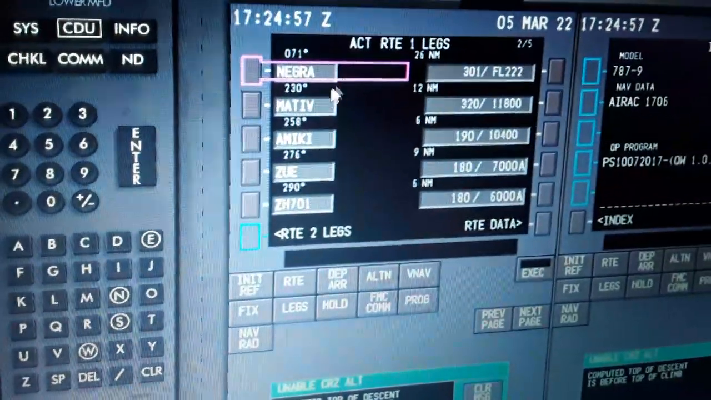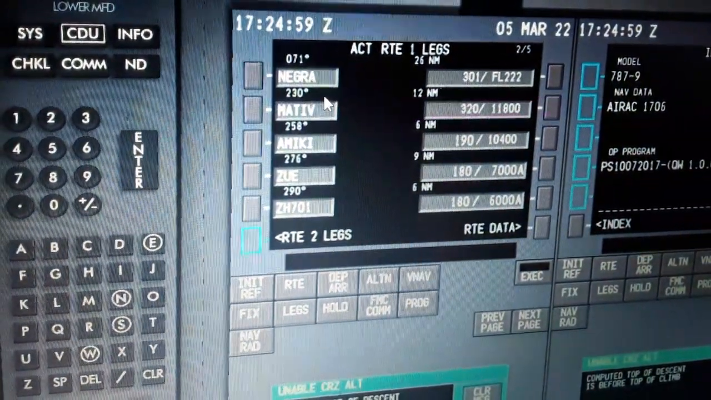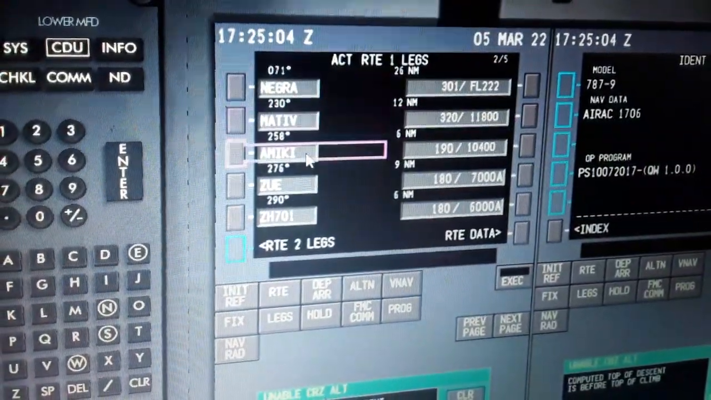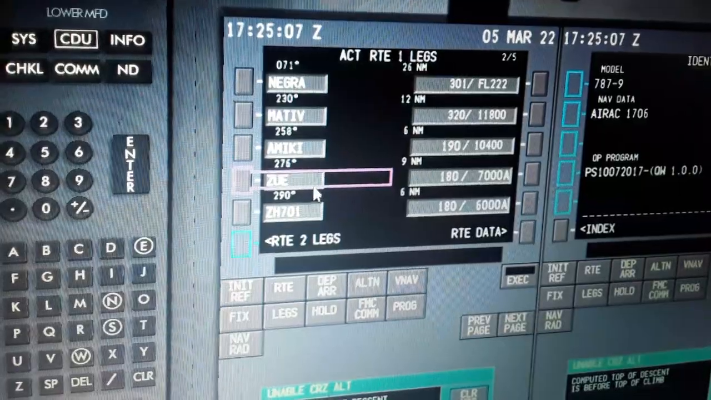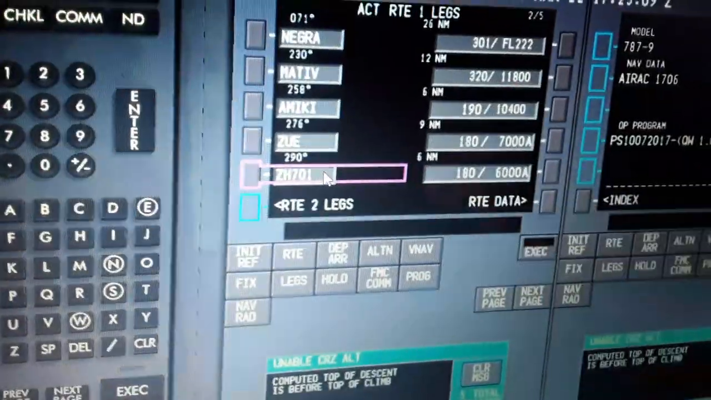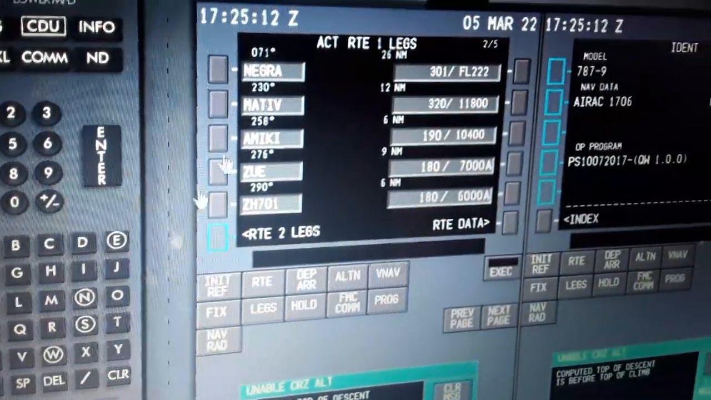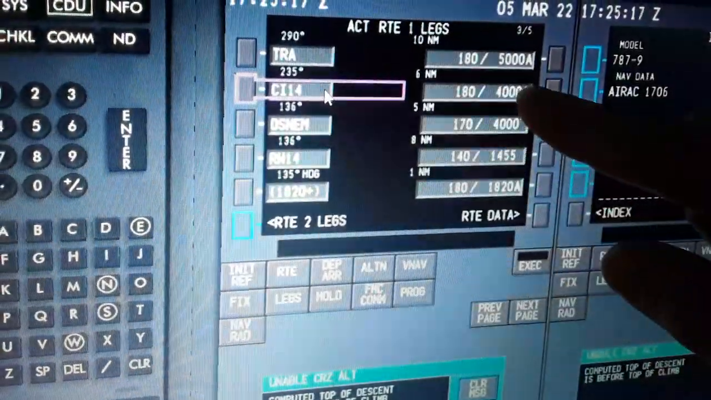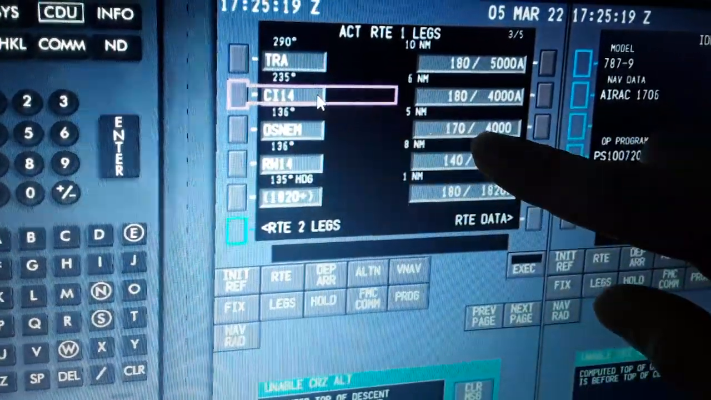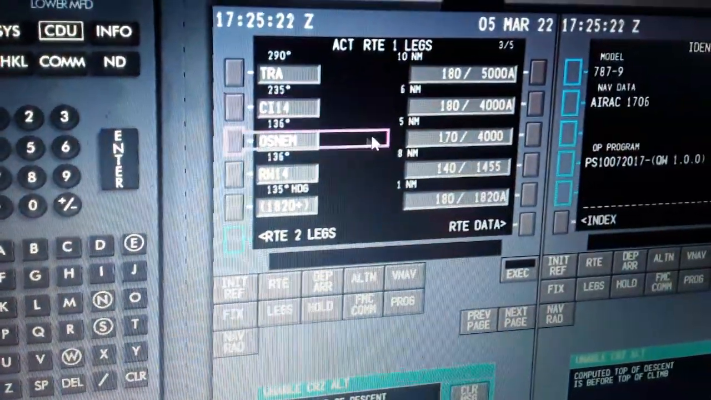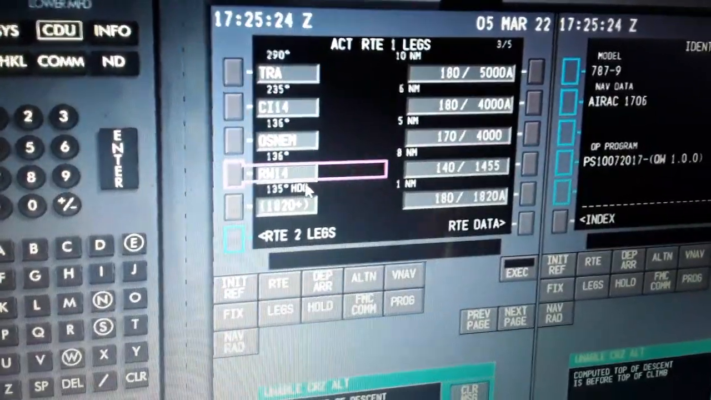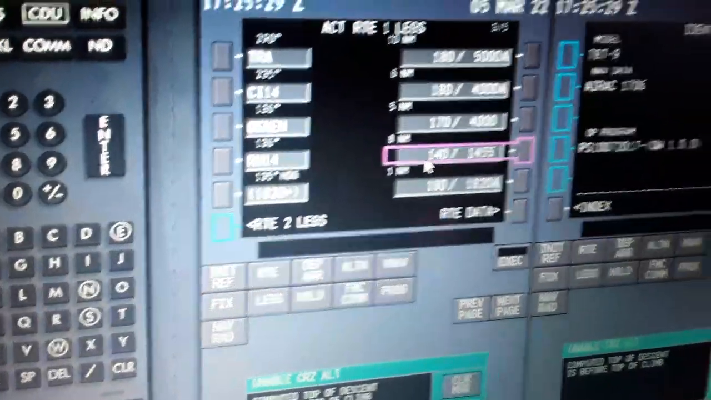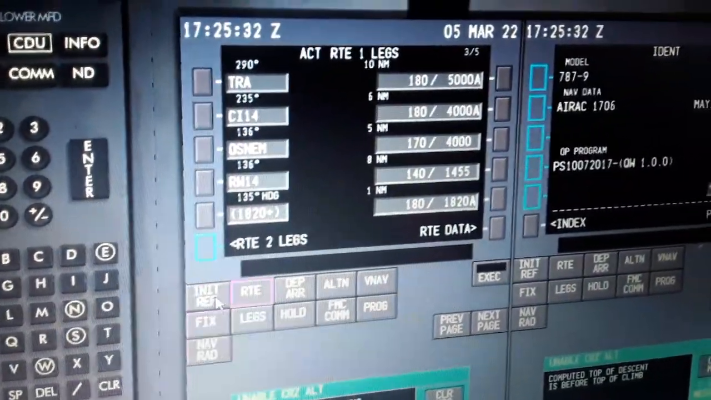Make a right turn 12 nautical miles from Negria, 320 knots, 11,800. So we descend Amity 6 nautical miles, Zurich 9 nautical miles, Zurich 701 6 nautical miles from Zurich, TRA 110 nautical miles, CI 14 6 nautical miles. Then Osenham we make a left turn here 5 nautical miles from CI 14, 174,000. Runway 14 over here, approach and landing 8 nautical miles, 144, 1,400, and also takeoff, go around if we need to go around.